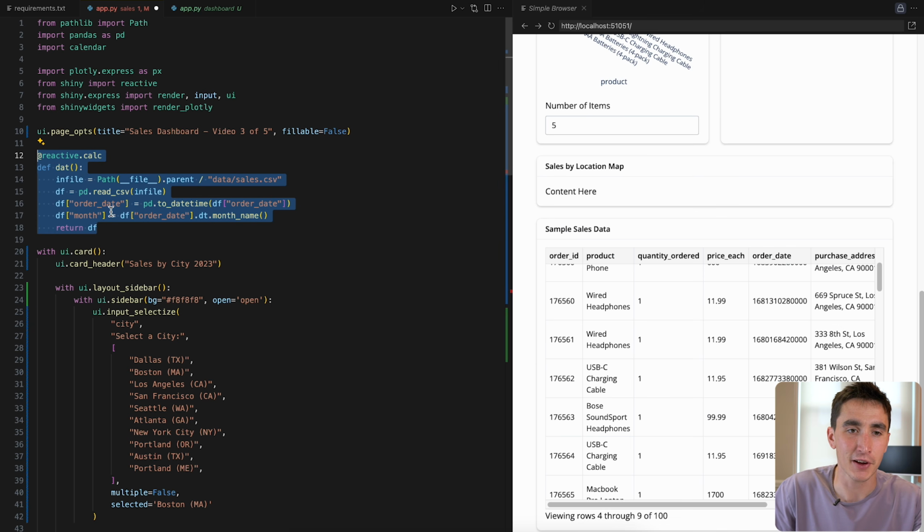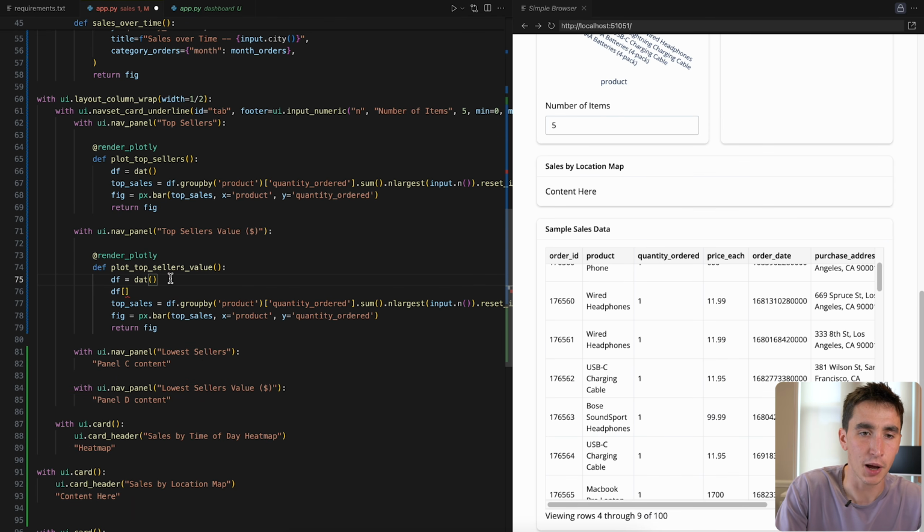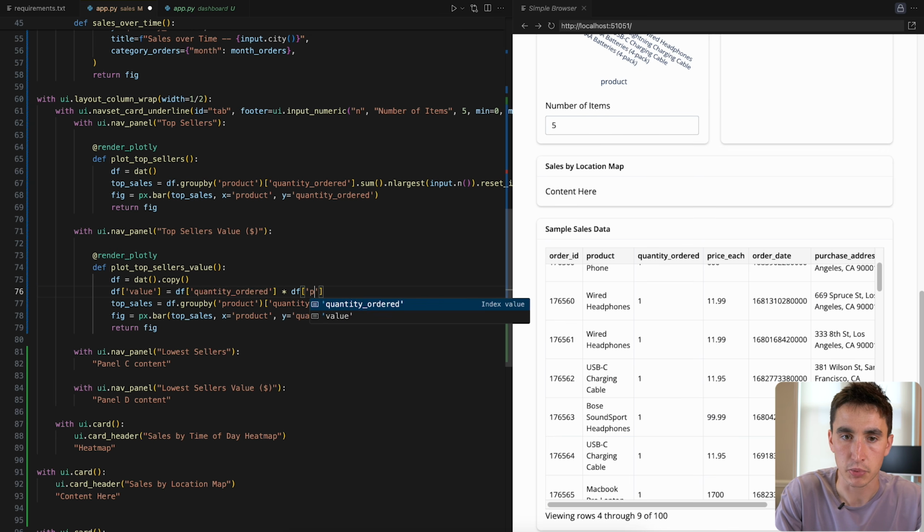And if we modify the value, all sorts of weird stuff happens. So we either need to copy this data frame from the cached value and then modify the copied data frame. So I could do something like value equals df quantity ordered times df price each. That would work. And then we could modify this chart to use the value instead.